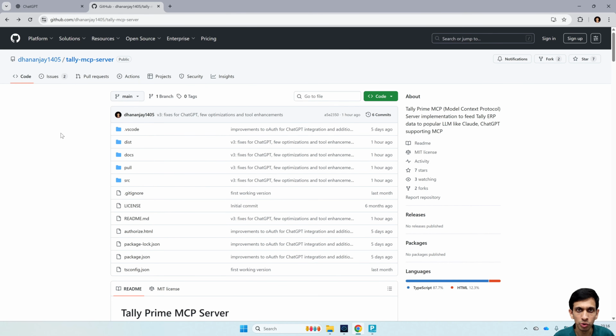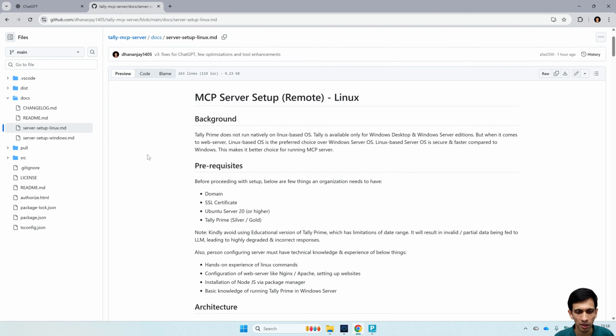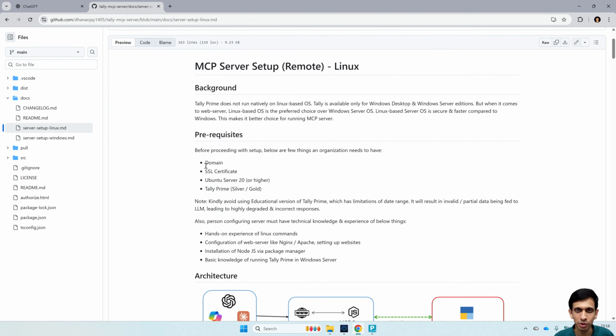Let me quickly walk you through the overall setup and prerequisites. So first you need to navigate to the GitHub project. The project name is Tally MCP Server. You can Google it, or I have provided the link in the YouTube video description. Then you need to go to the docs folder, and I have covered the steps in server setup for Linux. First thing, you need to have your own domain, so ensure you buy it.